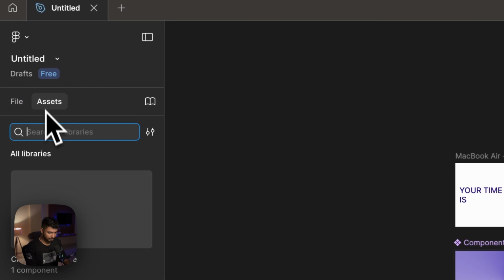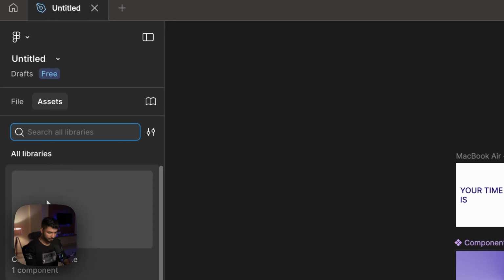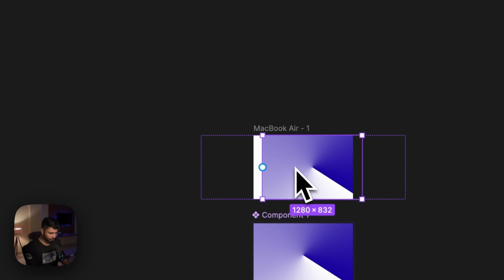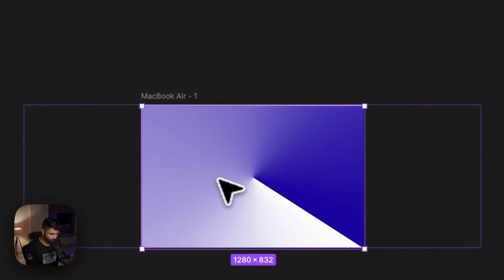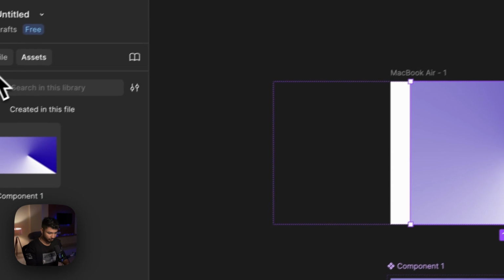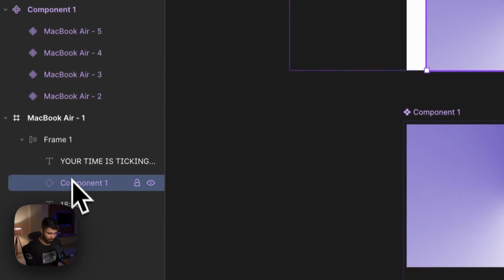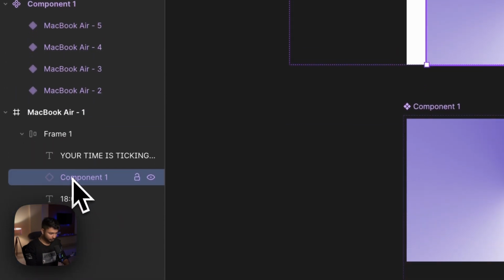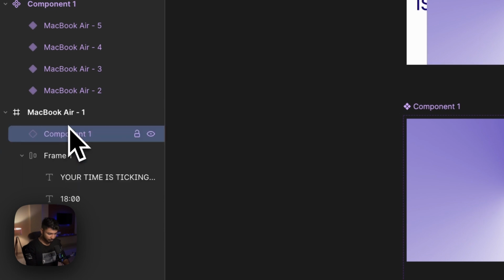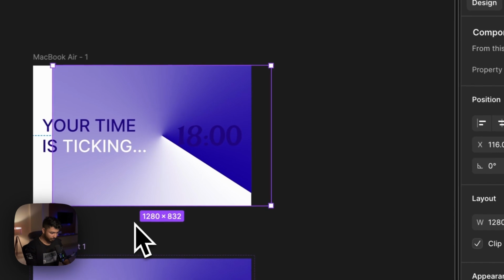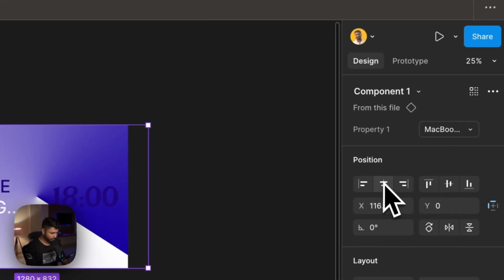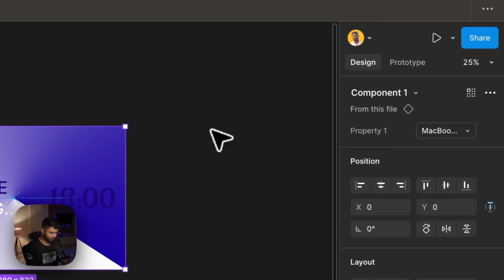Now I will go to assets. You can see this one. I will just drag and drop it over here. Let's go to design now. Let's go to file. You can see it's inside here. Now we can just click on this one, send to back. Perfect. We'll align it. It's done.